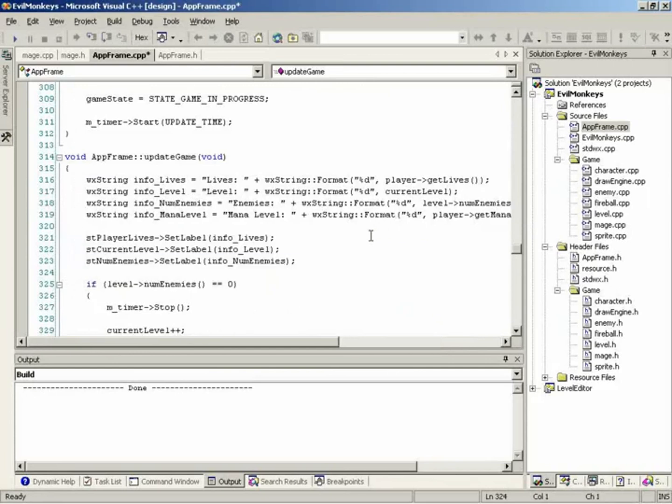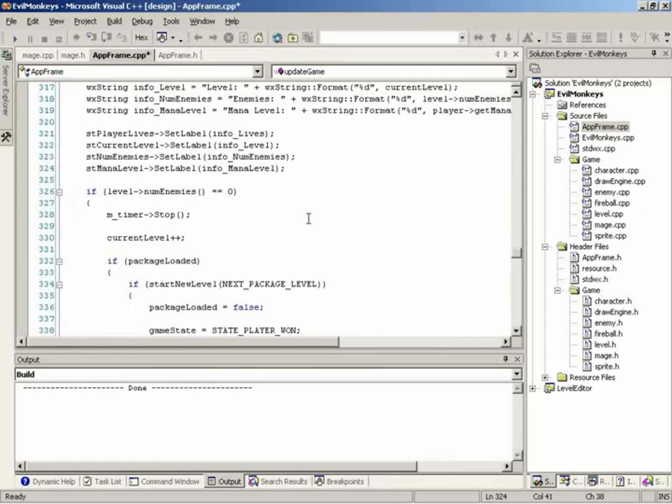And again, just to save time, a bunch of copying. So set mana level. Set the label to what? Well, it needs to be set to what we're storing in the wxString info mana level. Like such. And, wow, that's it.